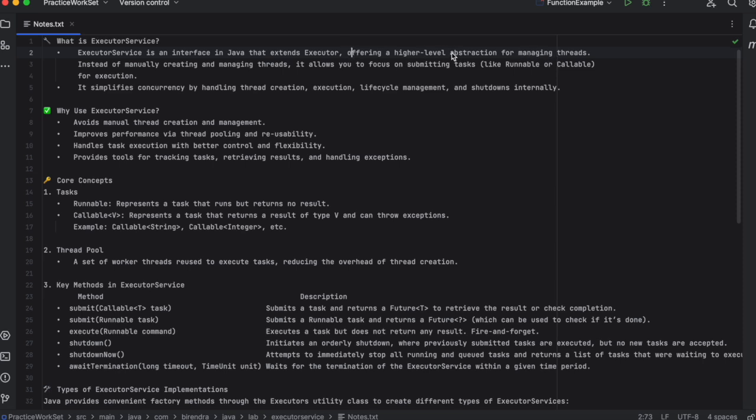That means you might have heard the word abstraction. It hides all the logical implementation to create threads. You don't need to create any threads manually from your end. Everything will be created or managed by executor services. And we'll see how.